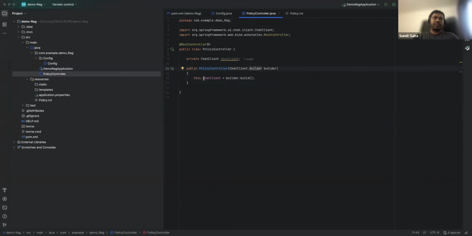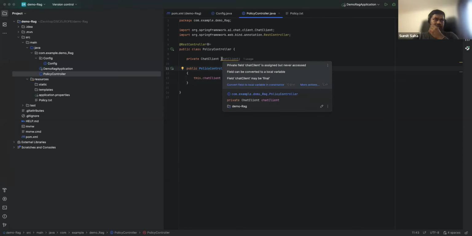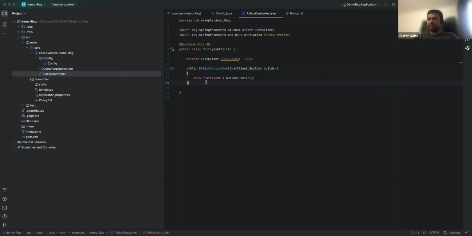So I have built my chat client, adding it into the dependency injection that's already initialized in the constructor provided by Spring AI, and now I will use this one to create the controller. So now I write my controller, public String. As I'm chatting, it will give me the response in string. So I will say it's policy Q&A.